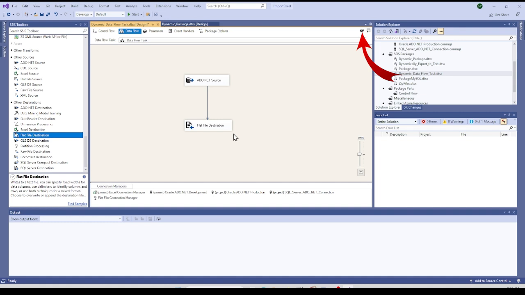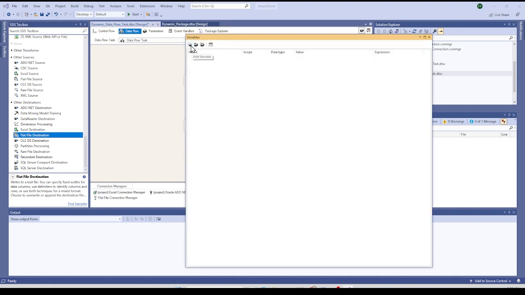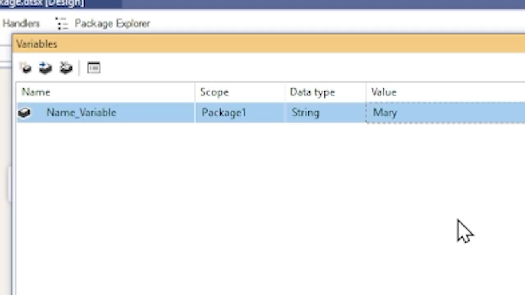Now, let's create a user variable. Click and open the variables pane and create a new user variable. Let's call it name variable. Ensure the data type is set to string and value equal to Mary.